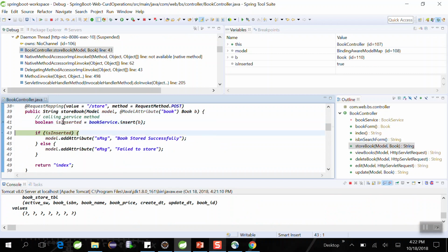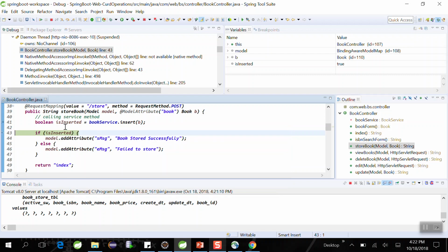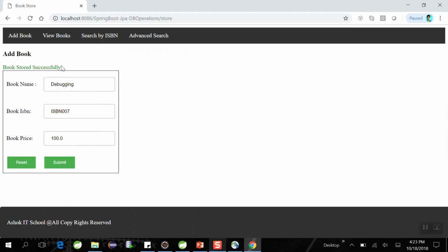Now in that controller, we can see isInserted is true. That means the record got inserted successfully. If it is true, then a success message is going to display to the end user. Now I understood how this data is inserted into your table. Now I want to continue that execution directly. F8. Come to that application. We can see that it got displayed as a success message.